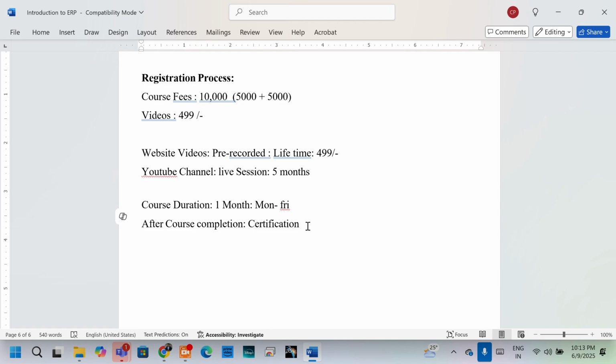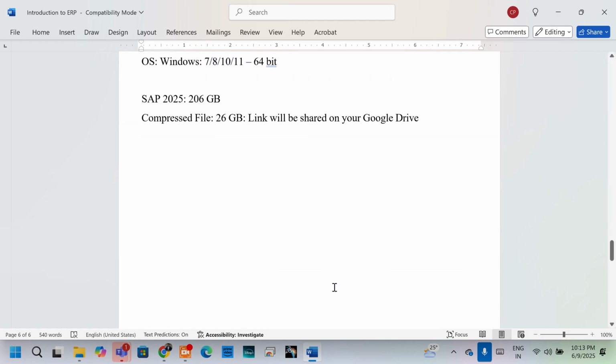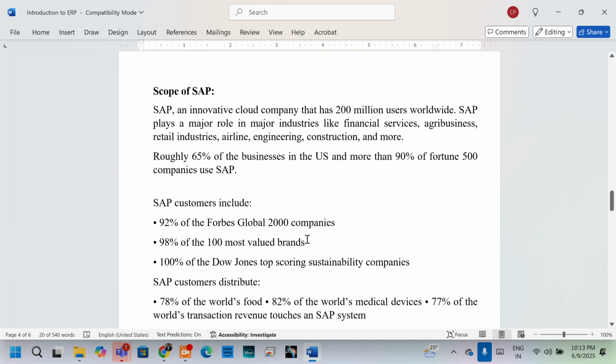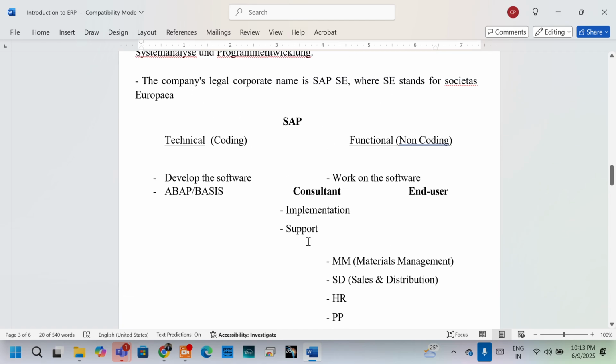Can you explain why software is used by end users, sir? Why software is used by end users, I didn't get the end user part. You did not understand, or what is it? The software installation part, I didn't understand, sir. Which one? This one, a consultant and end user.